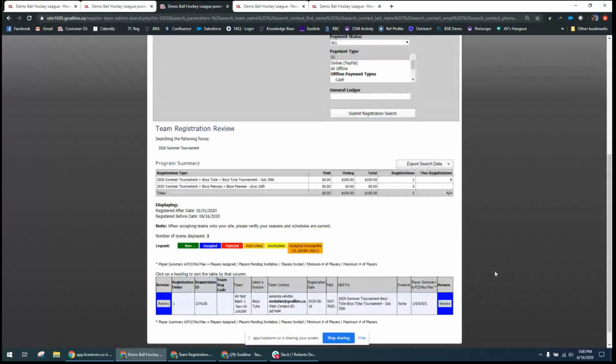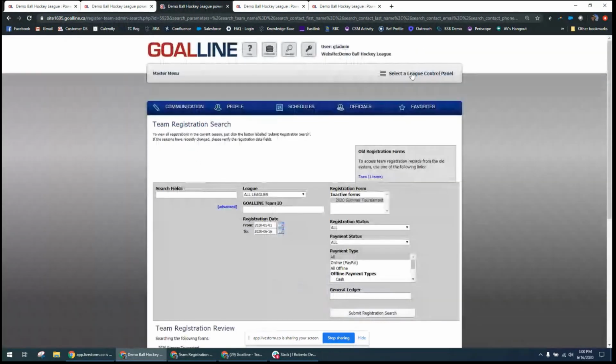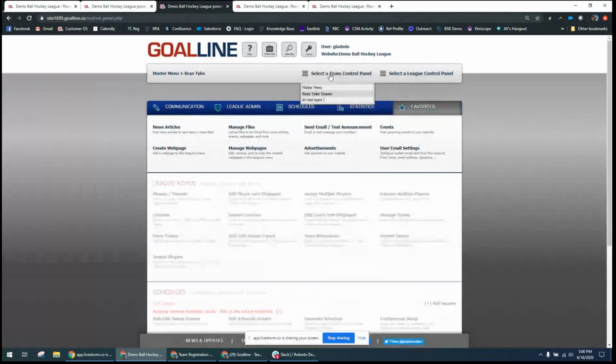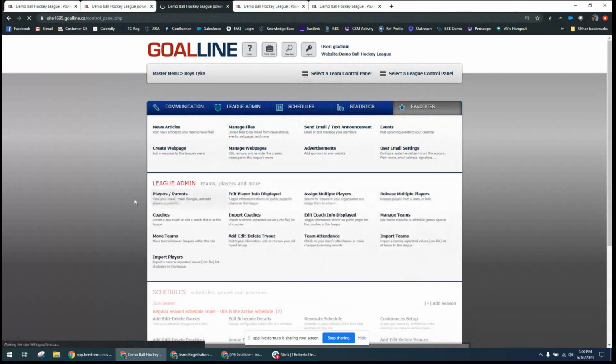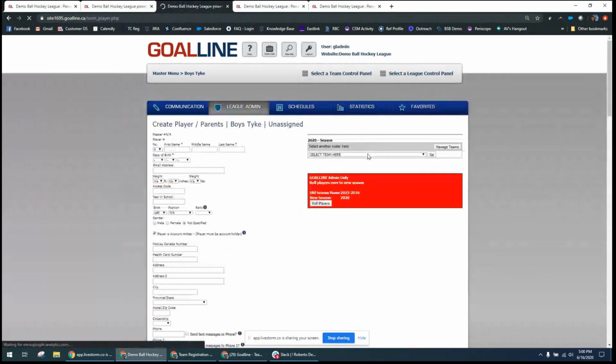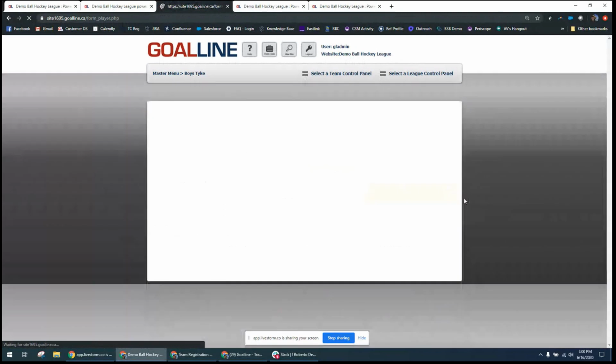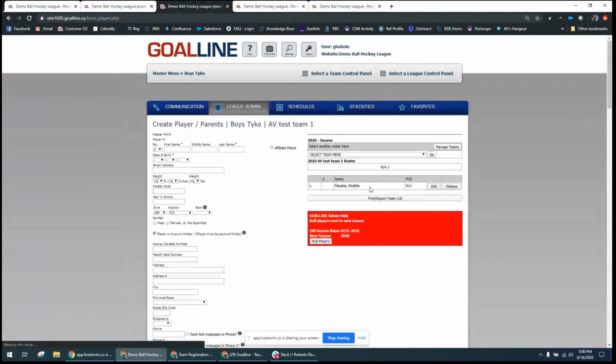And the other thing that's going to happen is if I go to my boys tyke division, that team is now part of the division. So I don't have to do anything else. I now just have this team that exists in here, and I can manage rosters and things from here. So AV test team 1, and we'll go and take a look, and we should see that we've got that one player listed on the roster.